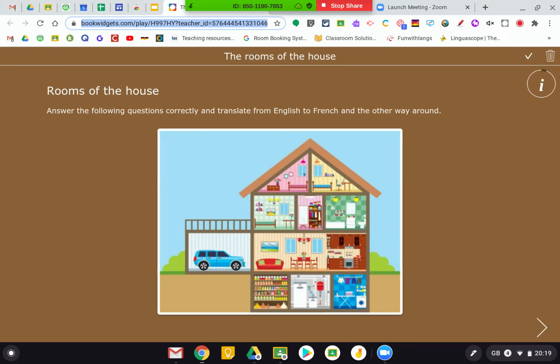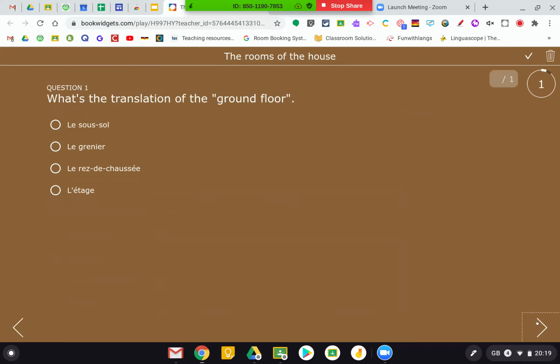It's quite long. It's got an example of most of the question types. Don't worry. It's really cool. I've not seen it before. It's really nice. So is it possible to put in alternative answers? Like, for example, with this one, you could put in le salon or la salle à manger, for example.